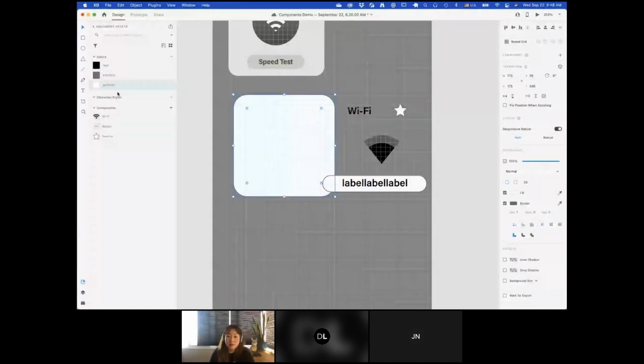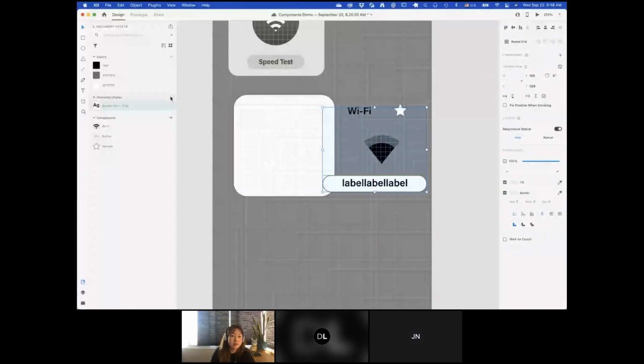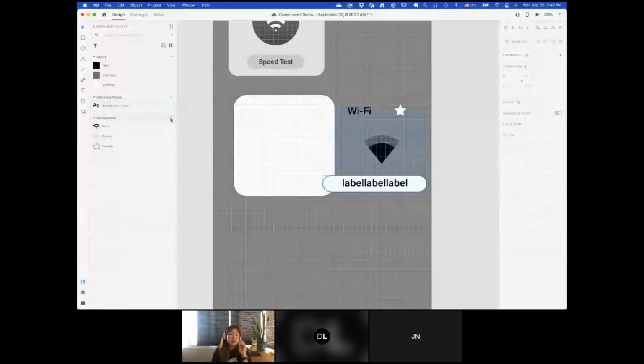The same thing happens to the text character styles. So I'm going to click on the heading and the button component and click on the plus sign on the character styles, and you'll see that Acumen Pro 17 has been created in the character styles. Having these keeps all your character styles consistent and makes sure you don't have like 20 different type sizes and fonts.